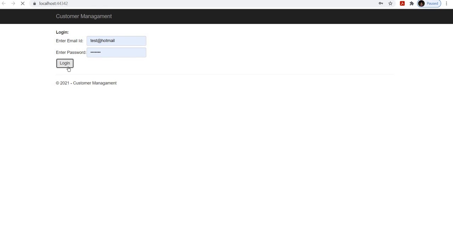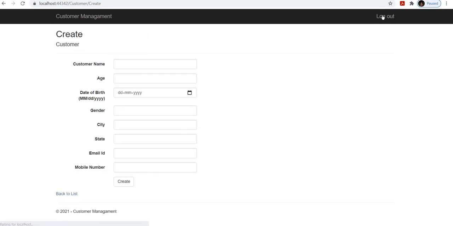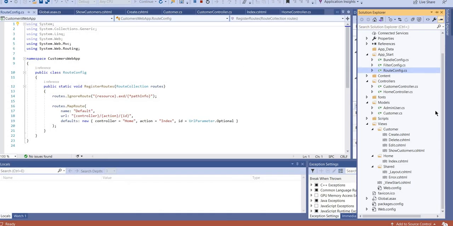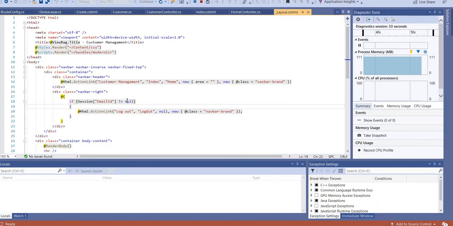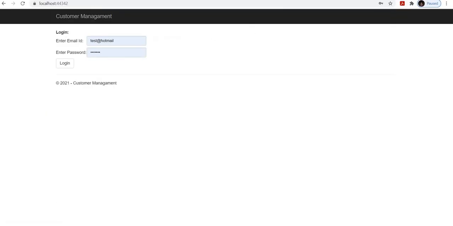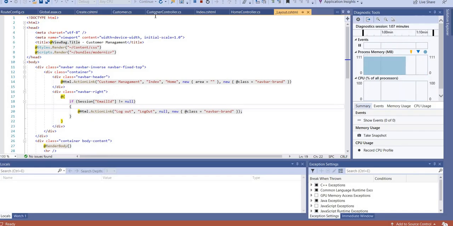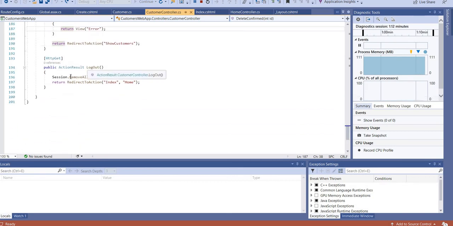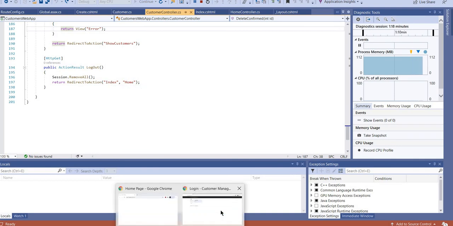Once you click login, then the logout will come and it goes to the create page, because this is what you have mentioned here, that if my session ID is not null, then only show the logout. Okay, fine. And if you click logout, it again comes back to your login page. That also you have written here, that if logout is done, remove the session, clear all the session and redirect to home index.